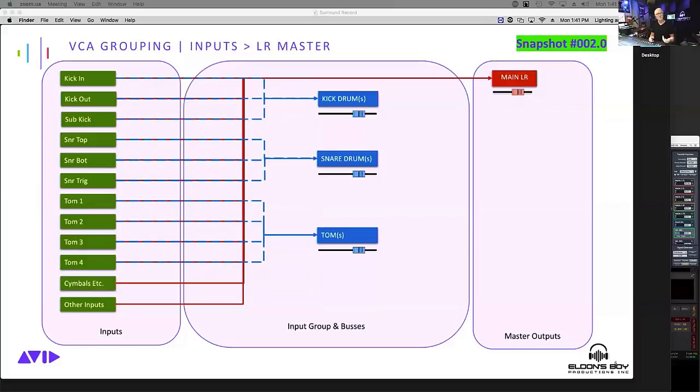So we've created a control group there, right? Now, absolutely nothing wrong with doing this. If you want to be able to collapse inputs down into VCAs to save faders on your console, we do it all the time.